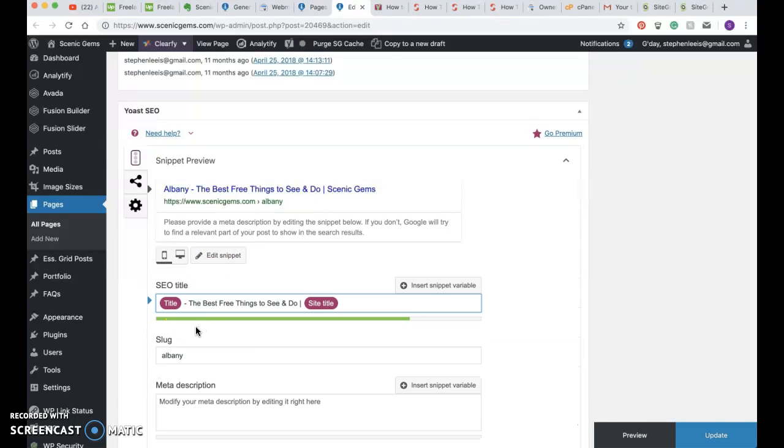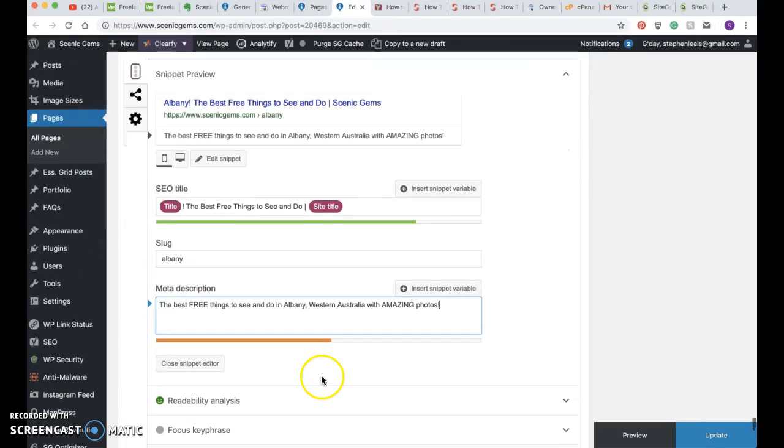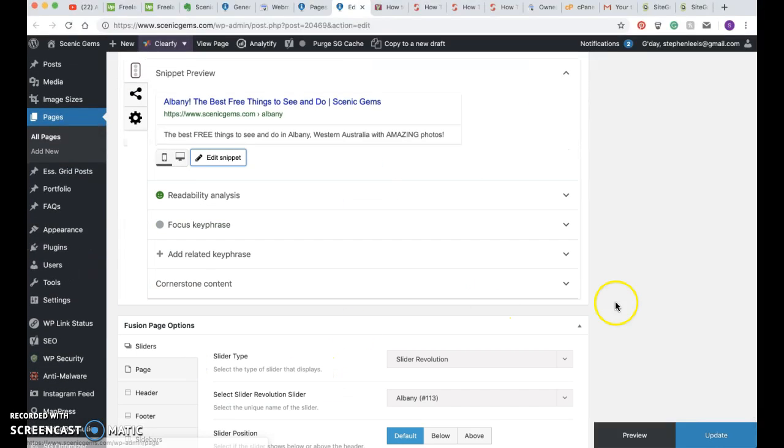and click just after the hyphen, backspace twice and exclamation mark, change ampersand to and, in the meta description click paste, close snippet editor and update.